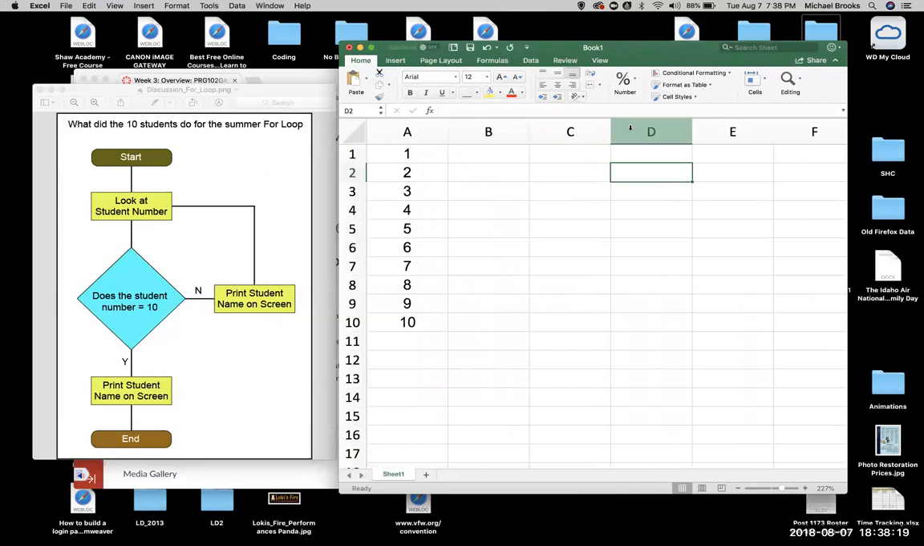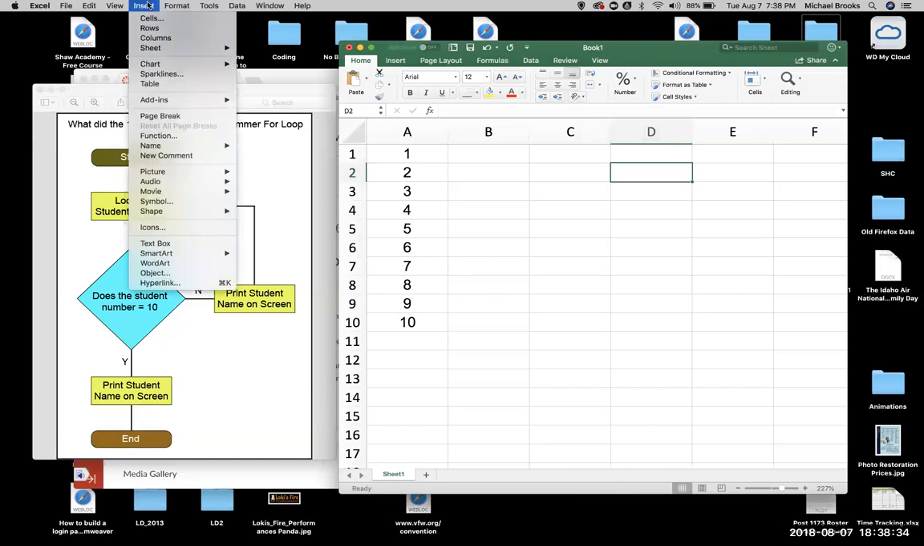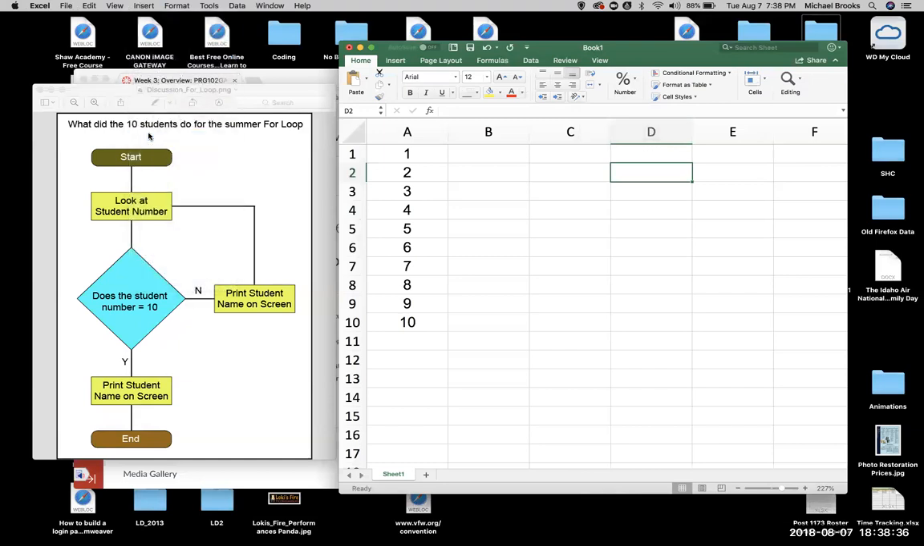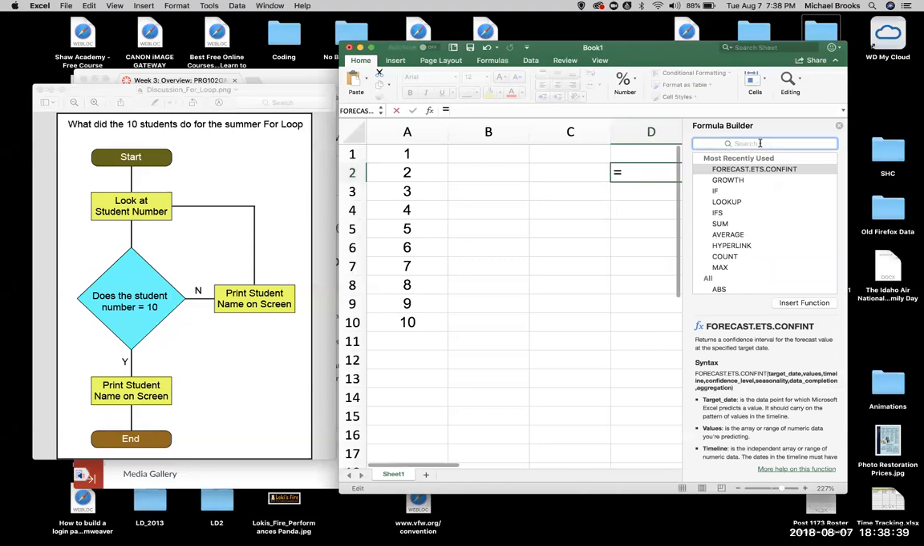How well do you know Excel? I mean, a little bit, not a whole lot. It's not something I use. Random number? You know how to do a random number? No. Okay. Well, here.